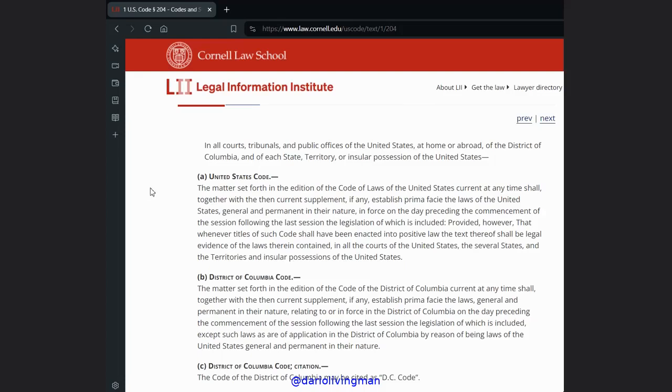A. United States Code, the matter set forth in the edition of the Code of Laws of the United States, current at any time, shall, together with the then current supplement, if any, establish prima facie the laws of the United States, general and permanent in their nature, in force on the day preceding the commencement of the session following the last session, the legislation of which is included, provided, however, that whenever titles of such code shall have been enacted into positive law, the text thereof shall be legal evidence of the laws therein contained, in all the courts of the United States, the several states, and the territories and insular possessions of the United States.